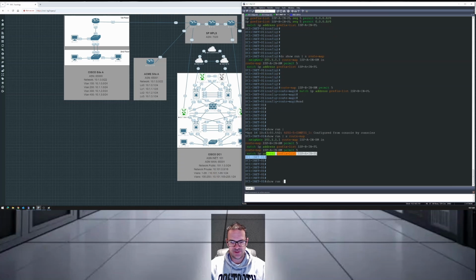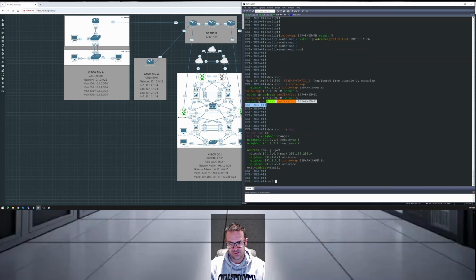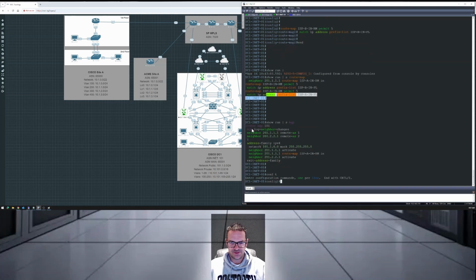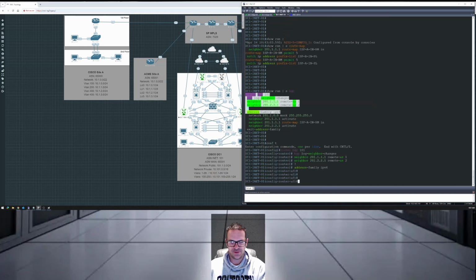So let's go back to BGP, and let's hop down to address family IPv4. We'll grab our neighbor, and we'll attach a route map, but in this case, we're going to attach the B route map.